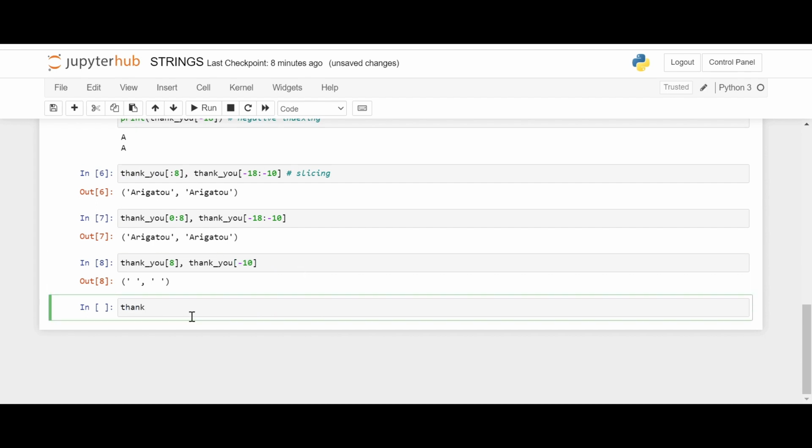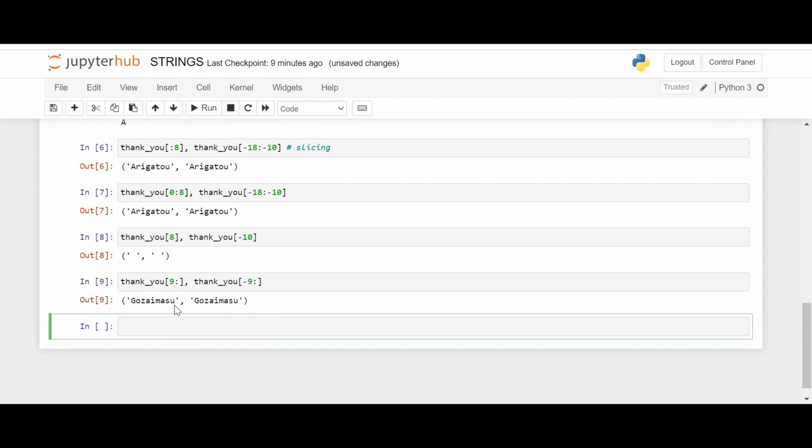Let's print the last part. So we have printed the first part. Now let's print the last part. So this is our last part using both positive slicing and negative slicing. We can also print a portion. So instead of printing the whole part, we can also print a portion.